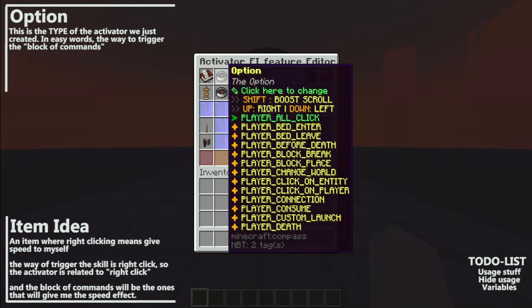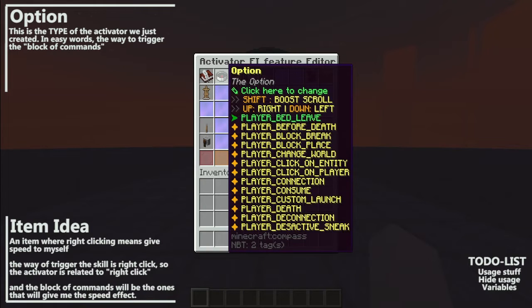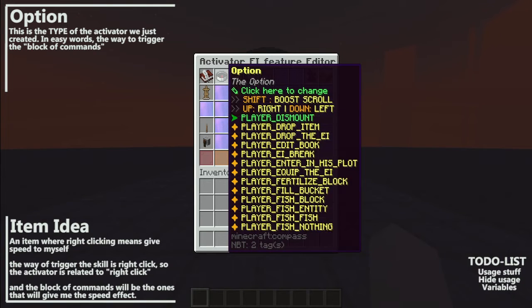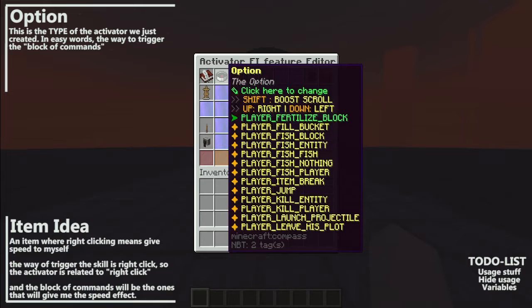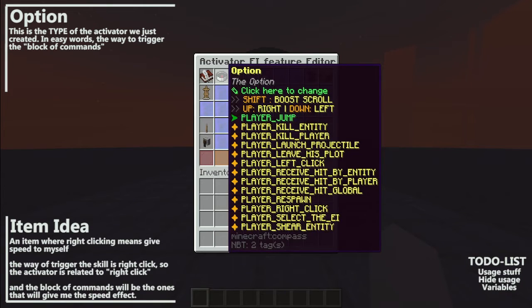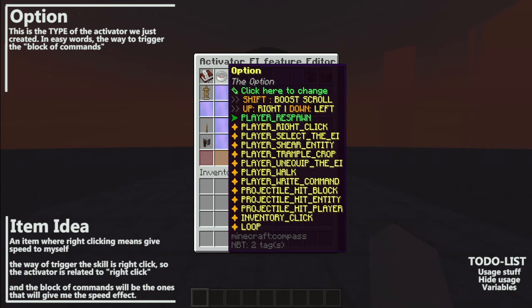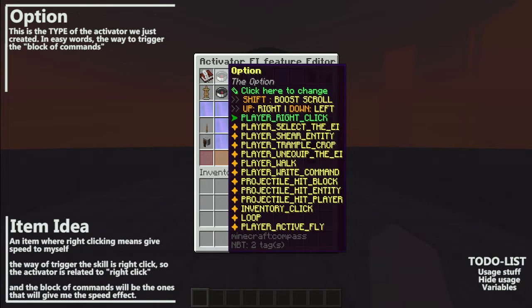Let's search for it. We can go down by clicking, so let's click. Not here. Haven't arrived yet. Oh, I just saw it. Right click at the bottom. Let's go, and respawn, right click. Now we just set the way to trigger the skill: right clicking.